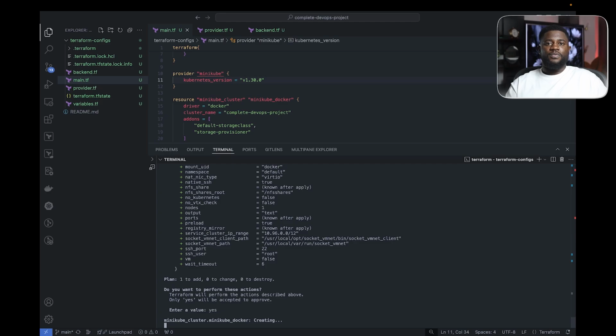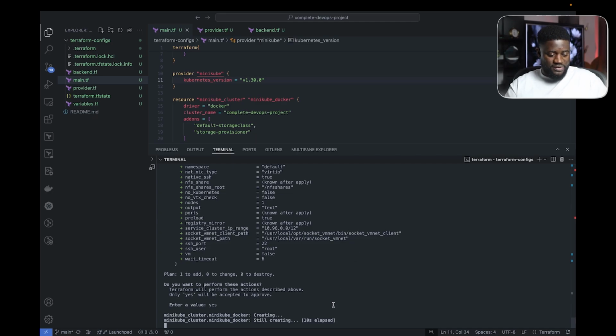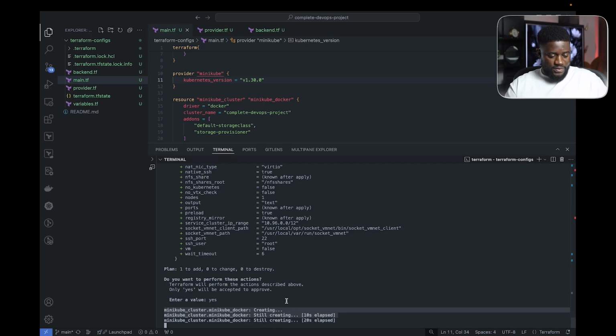Yes. So now the Minikube cluster is creating. And like I said, we can confirm that it's created once the process is done. The Terraform CLI will let us know when the cluster is done creating. So let's give it a bit of time.